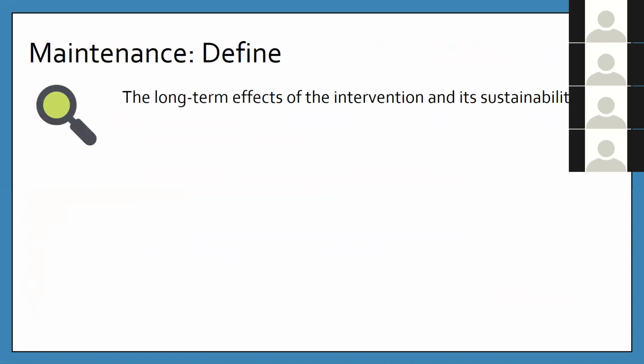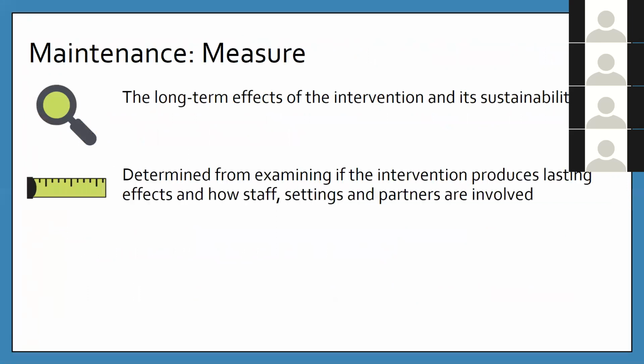And the final dimension of REAIM is maintenance, which can be measured at both the individual and setting levels, and it includes the long-term effects of the intervention and its sustainability. Measuring maintenance is determined from examining if the intervention produces lasting effects. So examining if there's consistent support from the staff, settings, and partners involved is also needed to ensure the longevity of the intervention.